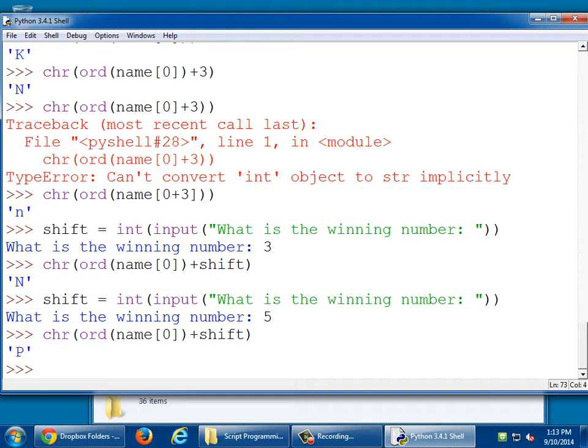Question. Would you shift it negative? Like if you put a minus instead of a plus, would it go the other way? Let's do it. It should. I say, in theory, it should.